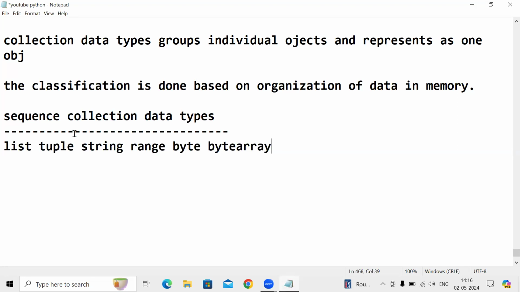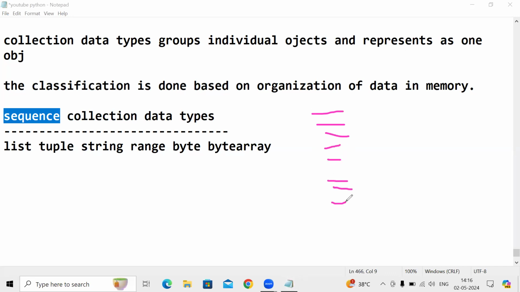Why do we call it sequential, guys? The meaning of sequence is that one by one, we are adding the data. In list, tuple, string, range, and bytearray also, we are adding the data in sequence manner, I mean in order. In the order, we are adding the data and mentioning the data. We are deleting, all we can do in order, guys. That's why we call these the sequence collection data types, guys.